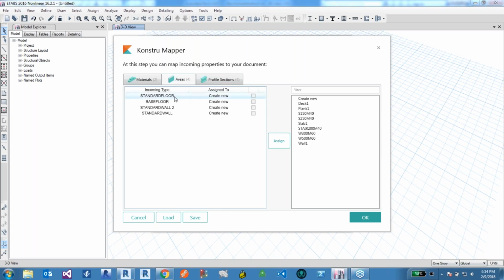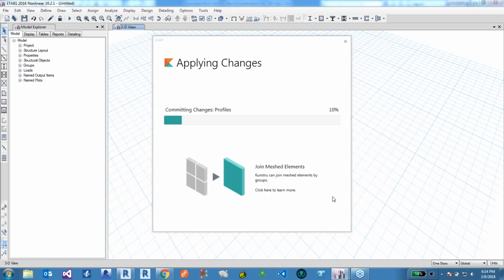Or you have the areas, like the build-ups that are coming in as new build-ups, and we also have profile sections for beams and columns. And in this case, if your profile section is in the model, we already map it automatically. But if it's a new one that you don't have in your model, we can create it on the fly. So just leave it at create new. I'm going to select OK, and these changes will be applied to my model.